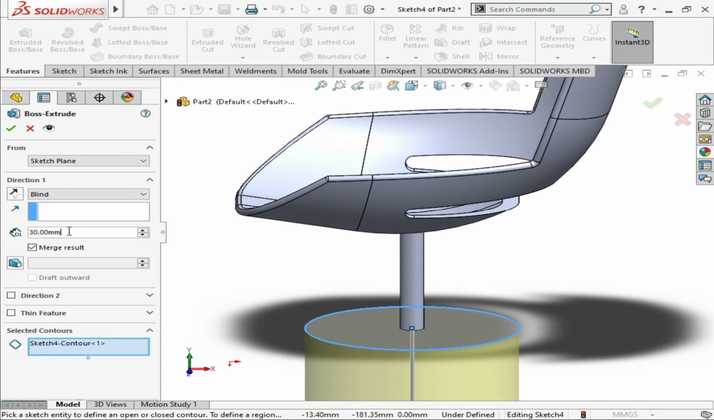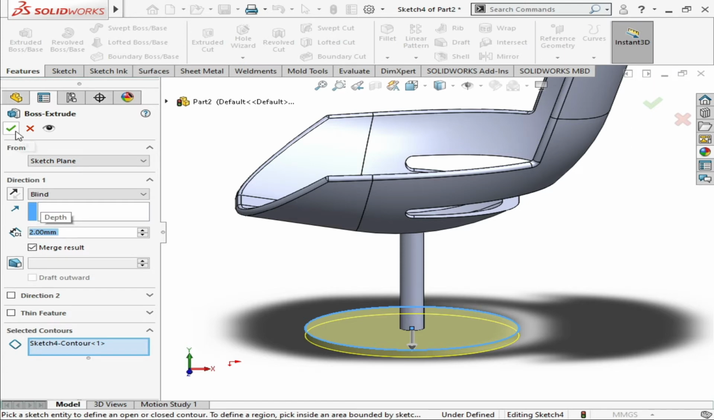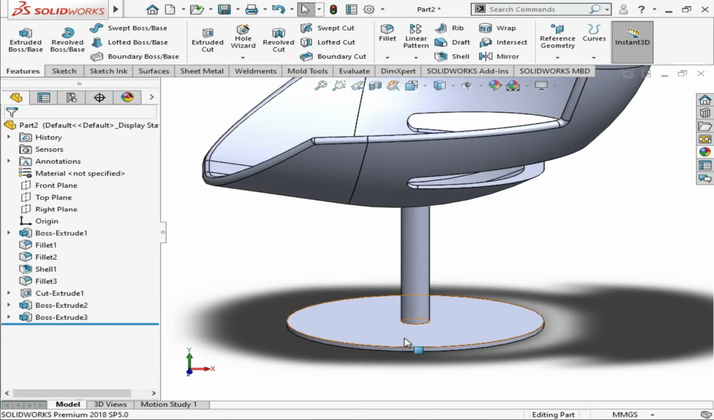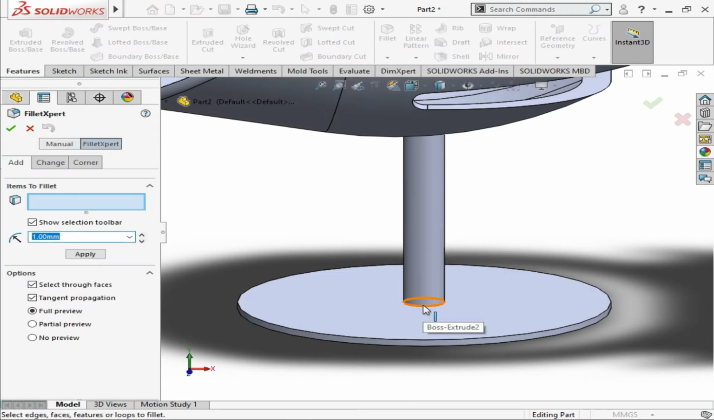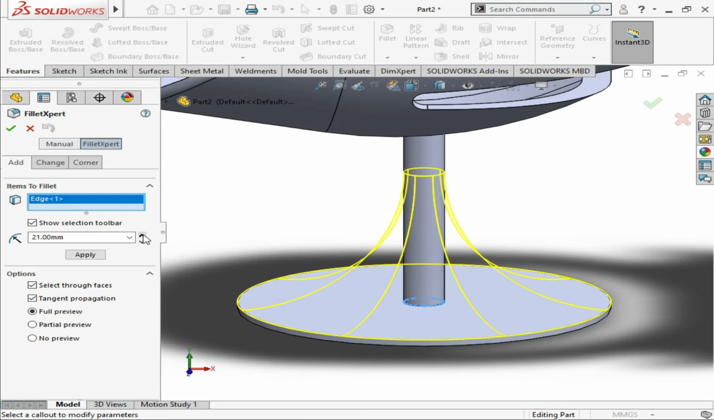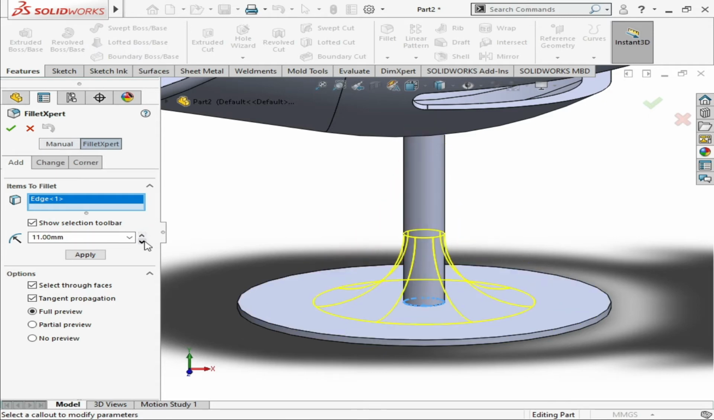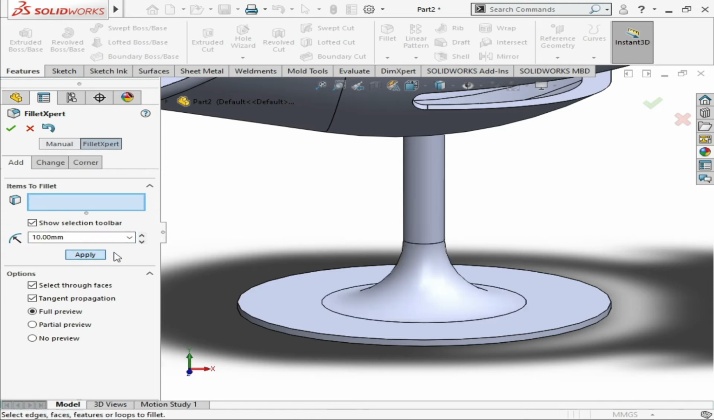After that we are going to give it a little bit of width. Now let's say we will give it 2 mm width, or 1 mm. After that you will click OK. Now we are going to use the fillet tool to make a round edge at this point. As you can see, this has selected it. Now we are going to increase it. You can click 5 or you can choose 10 mm and click apply.